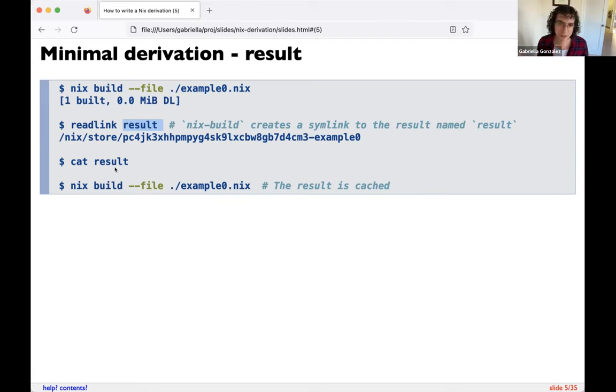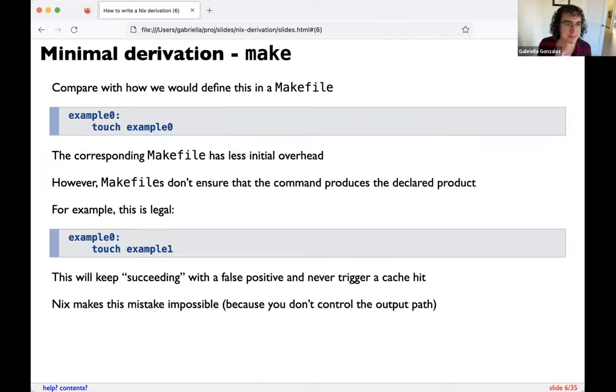Any questions so far before I go on to the next example? No? Okay, then I'll continue.